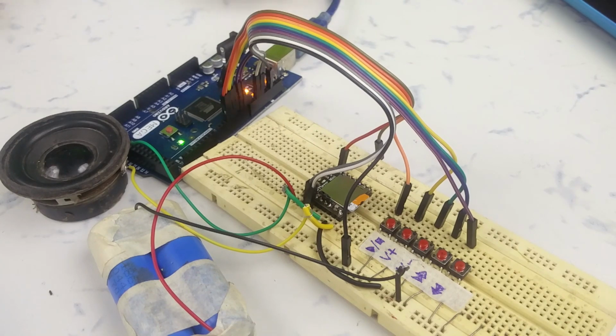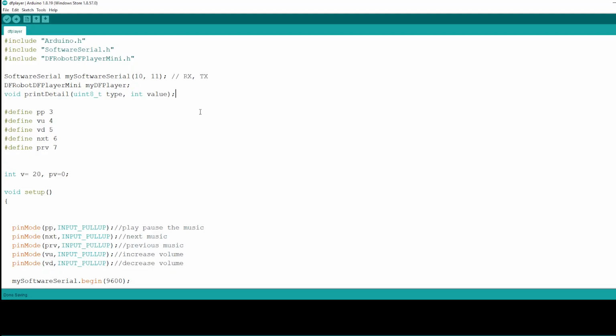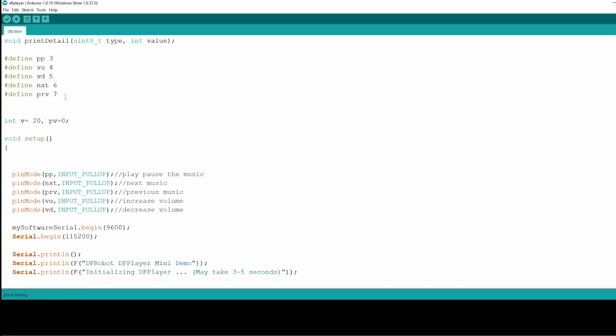Now let's look at the Arduino code. At first you have to download and install the DF player library provided by DF Robot. The link is given in the description. Using this library, I have written this code. In this code, I am also using the software serial library to communicate with the DF player. I define some pins to take the input from the switches.